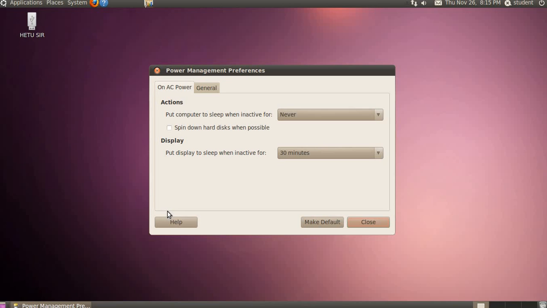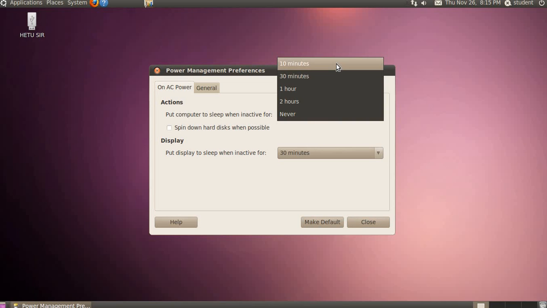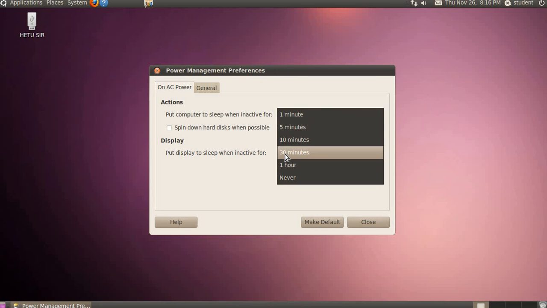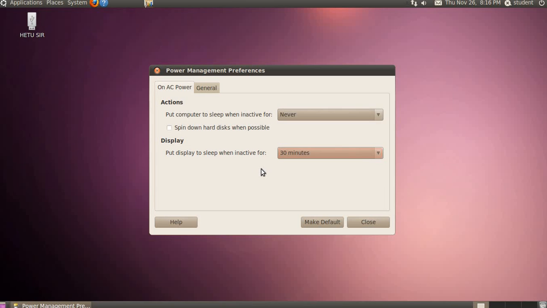Now this is used to set up the options to conserve power and help save the environment. That is, put the computer to sleep when it is inactive for a set time, which you can set from here: 10 minutes, 30 minutes, whatever. Then put the display to sleep mode after 30 minutes, 1 minute, whatever, that you can set from here.